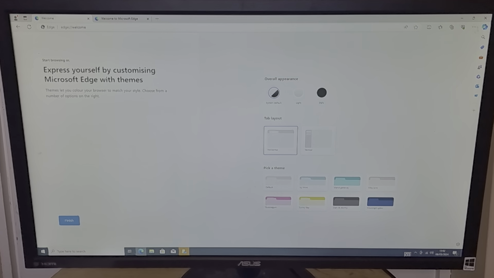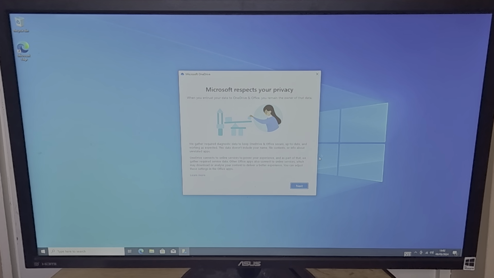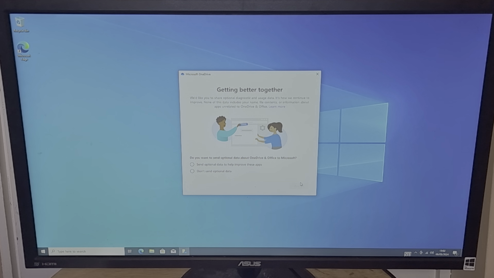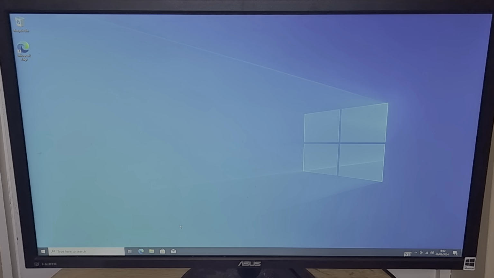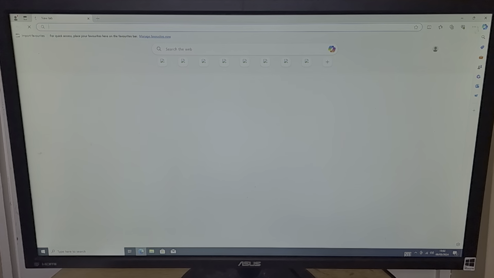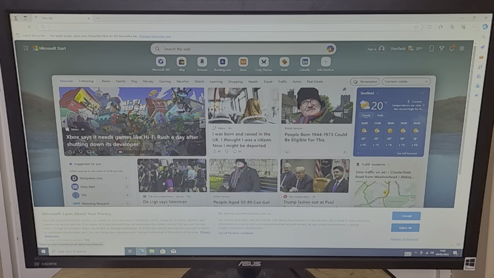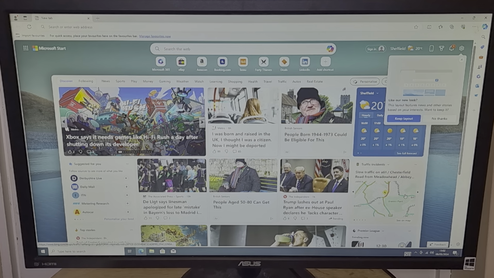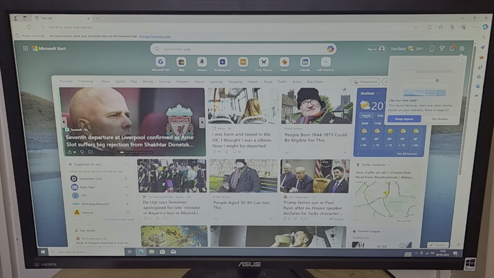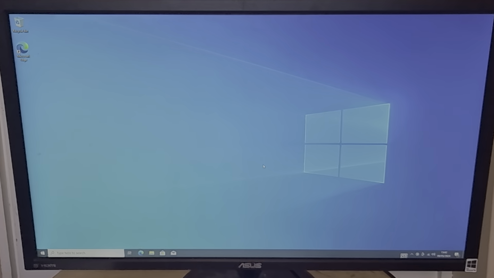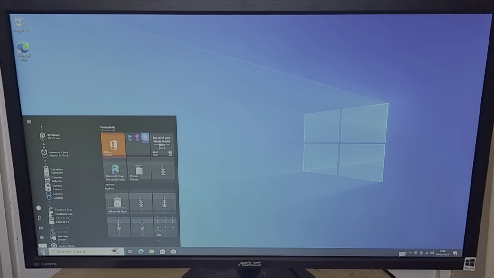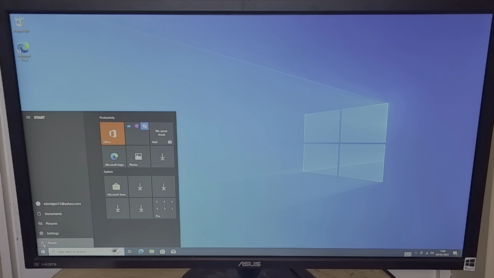Right, okay, so we can click out of here now. Okay, next. Don't send optional data. Right, and that's it now. Your browser's set up, and you know you're good to go. So you can just leave it to do its updates or start installing any software you need to use.